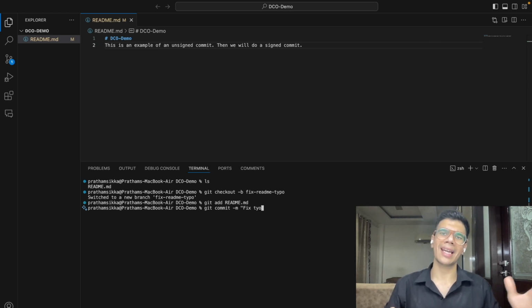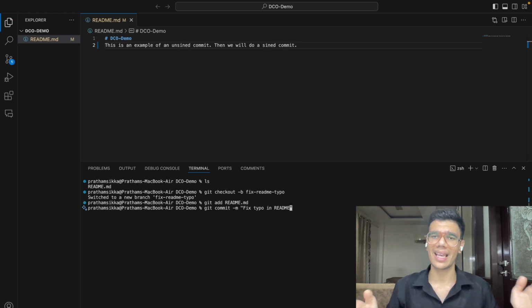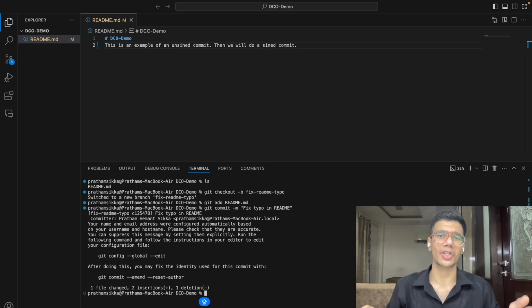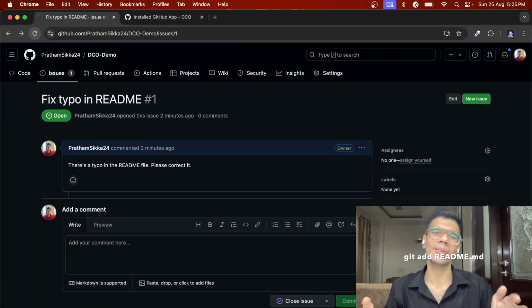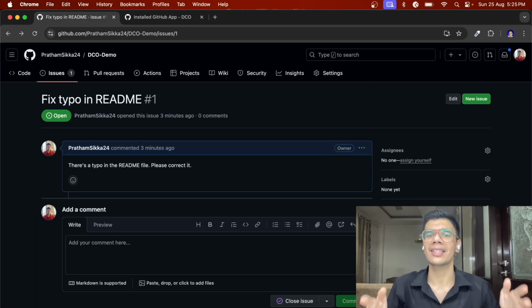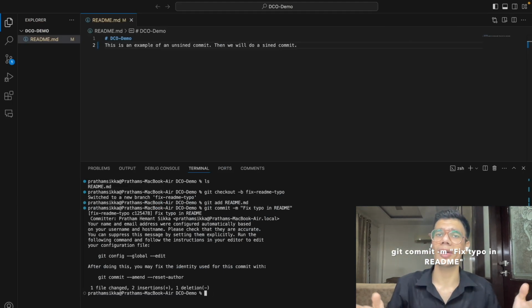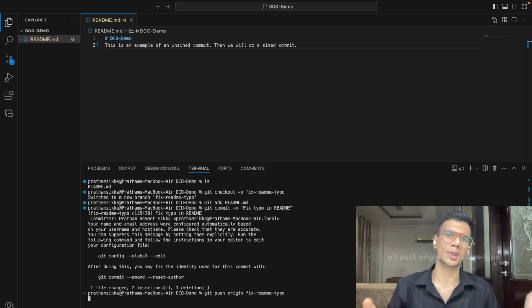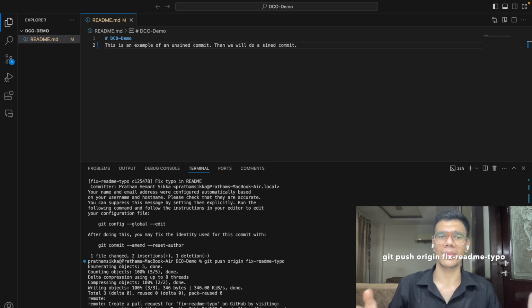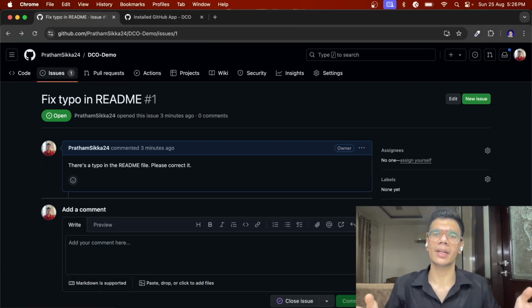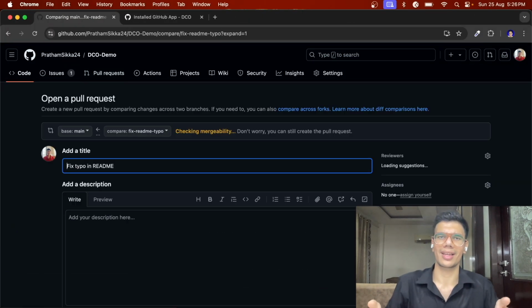Step 4. Editing and committing changes. With our new branch ready, let's fix the typo in the README file. This is an example of an unsigned commit. Save the changes and stage the modification by running git add README.md. Next, we'll make an unsigned commit with the command git commit -m "fix typo in readme". Finally, we'll push the change to GitHub with git push origin fix-readme-typo. This will push the fix-readme-typo branch into the remote repository.